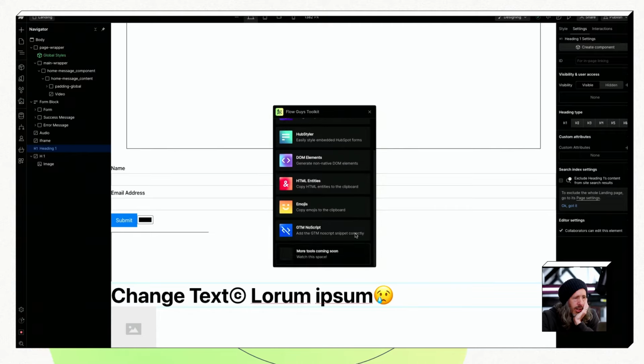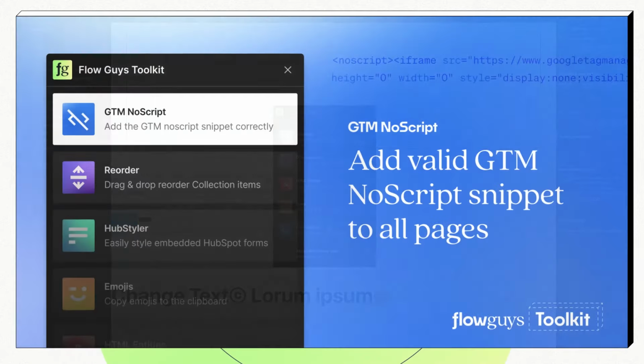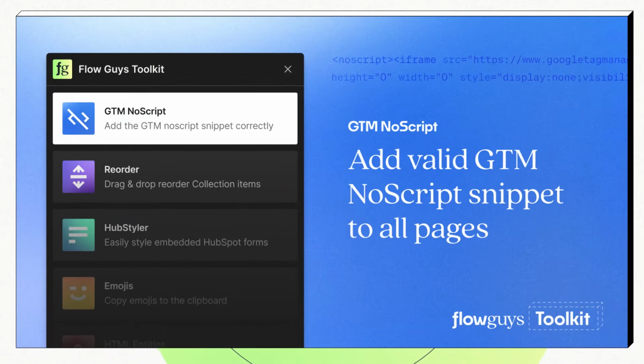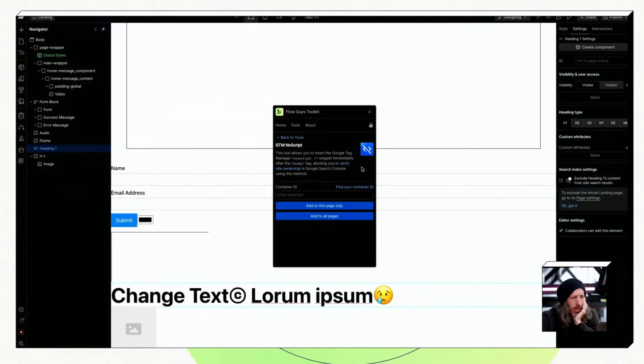And then finally, we have one we have called GTM NoScript. Now, this one might be familiar to some people, but generally if you use Google Tag Manager, the recommended way of installing it is by adding 2 snippets to the page. One of them goes in the head section, and the other one, which they call the NoScript tag, is supposed to go immediately after the body tag. So it should be the first element within the body.